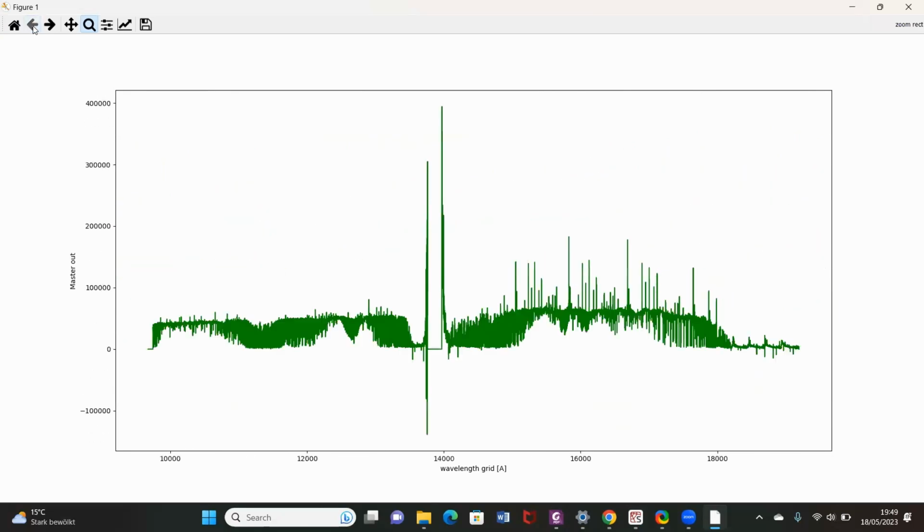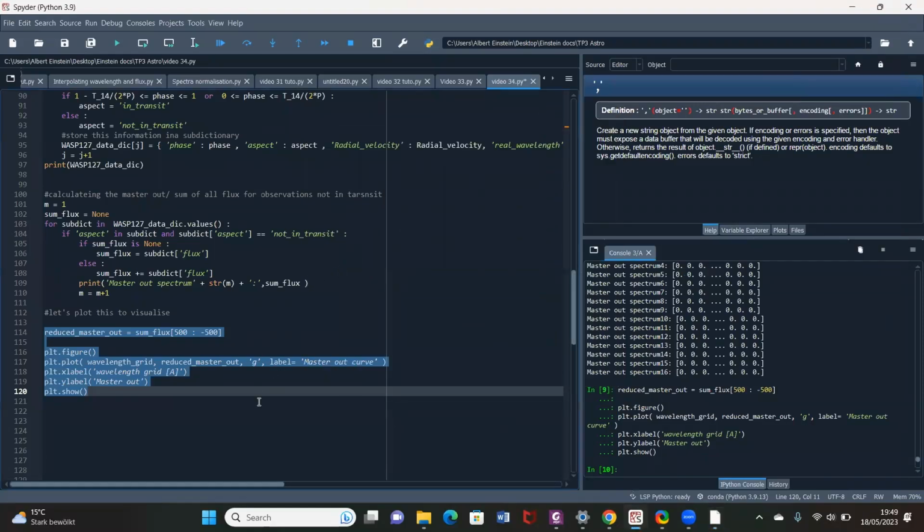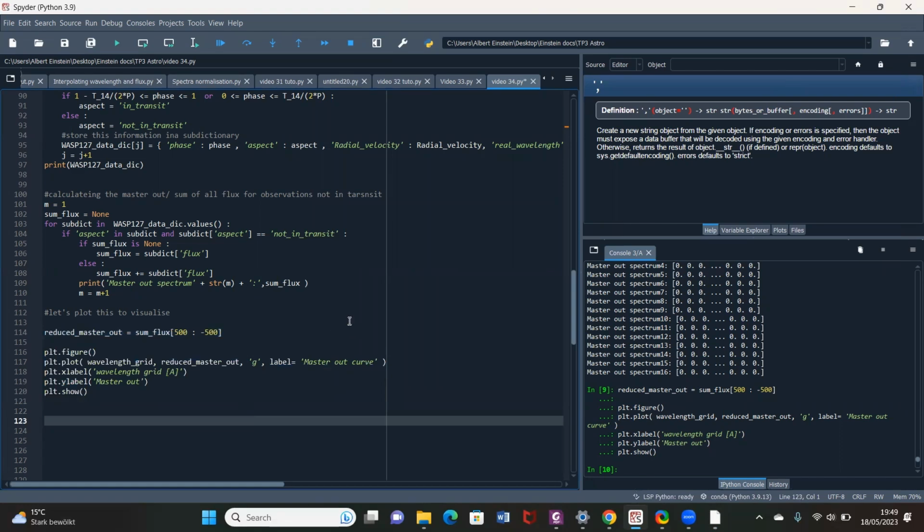Okay, so that's it. This is a code that can enable us to get the master out, to calculate it, and here is the curve, kind of very beautiful.